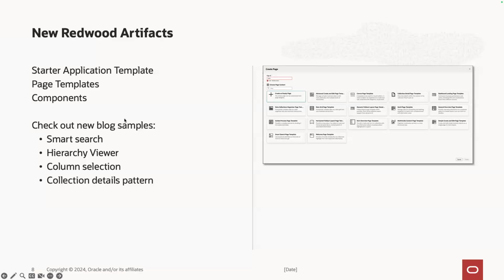As you would see, once you add or enable these Redwood design patterns in your application, when you create a new page you can choose from a list of page templates. Again, there are some new templates over here that have been added in the latest versions. For each component and template, there's documentation in the component exchange, but we're also producing blogs that show you how to use those.